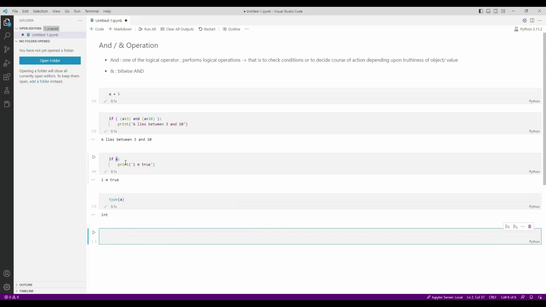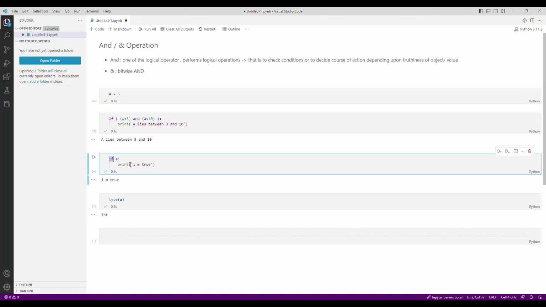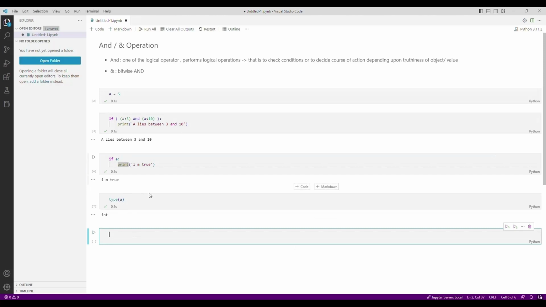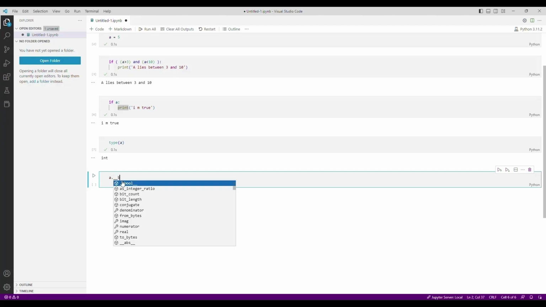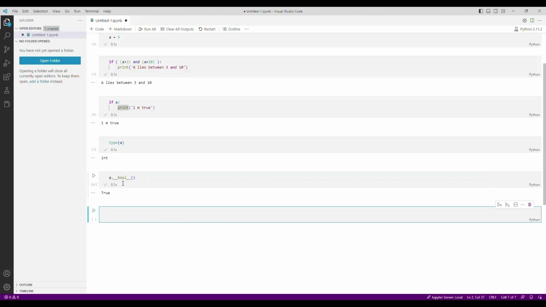Like here we are using it with if, or we can also use it with while conditions in a loop. So now we will see where this evaluation is coming from, like why A is considered a truthy value. So now let's look at the dunder methods of A. Here we have something called bool, and if we try to execute it, we get true. That means A will always be evaluated as true, and hence it is considered a truthy value.